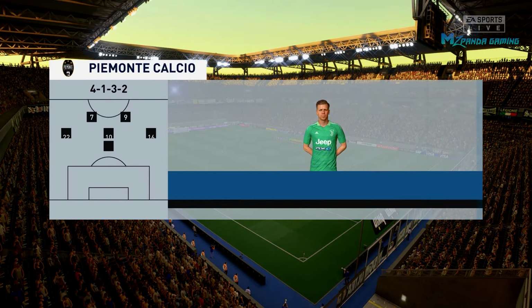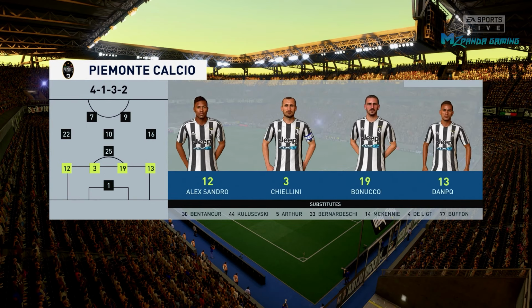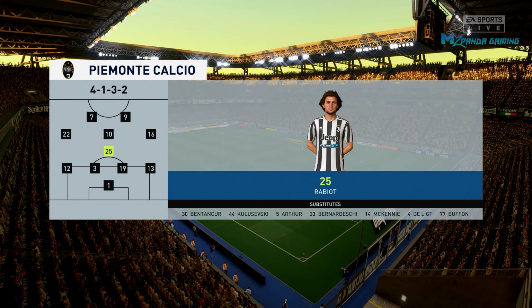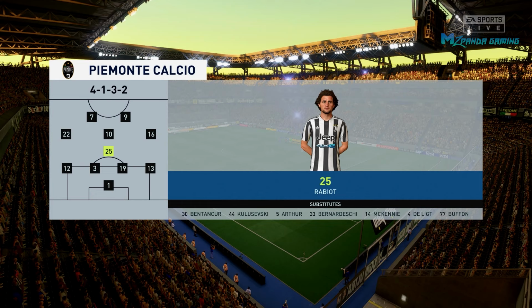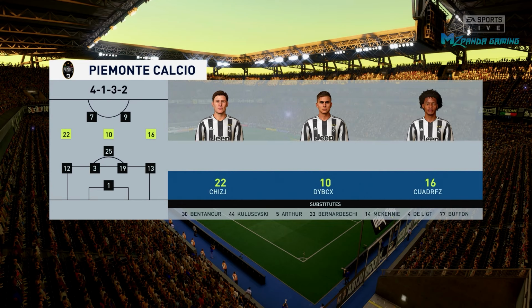So the initial 11 for the home side. Wojciech Szczęsny begins in goal. Giorgio Chiellini starts with Leonardo Bonucci in central defence. Federico Chiesa starts with Juan Cuadrado in the wide positions. And the front pair, Cristiano Ronaldo, starts with Morata.